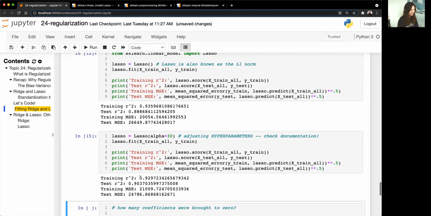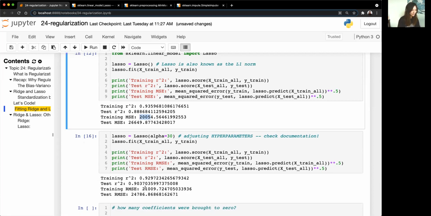Alpha of 30, you can see that these get even closer, but you are starting to give up some of your root mean squared error. This should be root mean squared error. Let me just quickly add that there. You are giving up a little bit of your root mean squared error. It goes from like 20,000 to 21,000.